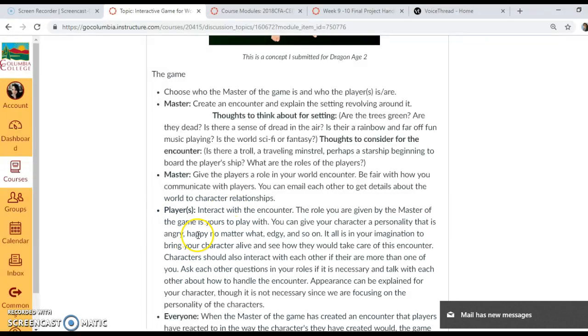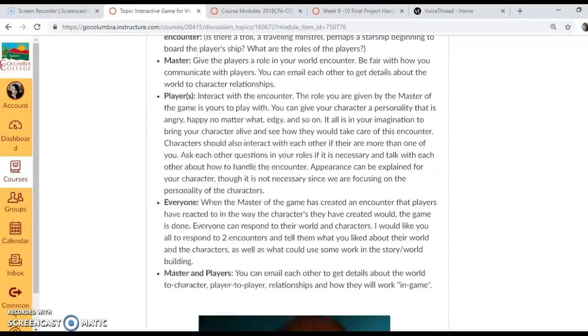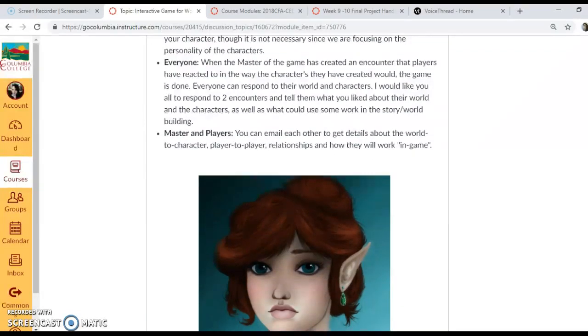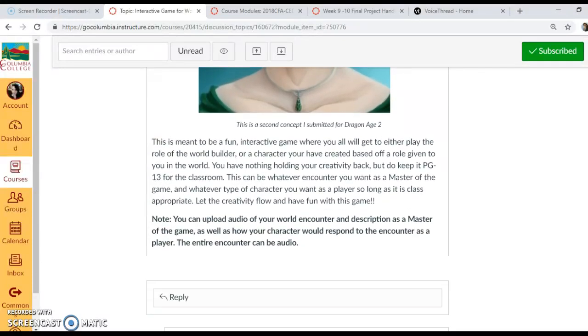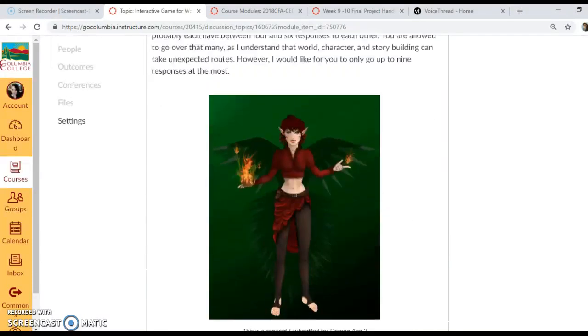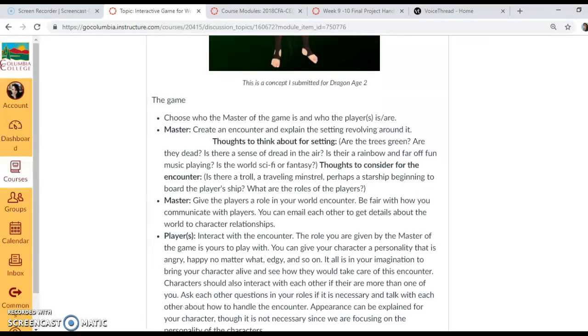So the players create any character they want with any personality, but they have to react to that encounter as that character would. I consider this the authentic assessment because it puts students in the player's shoes and in the game developer's shoes. And I think you need to know where your roots are. If you're testing this game and you don't like it, then it means that something needs to change.